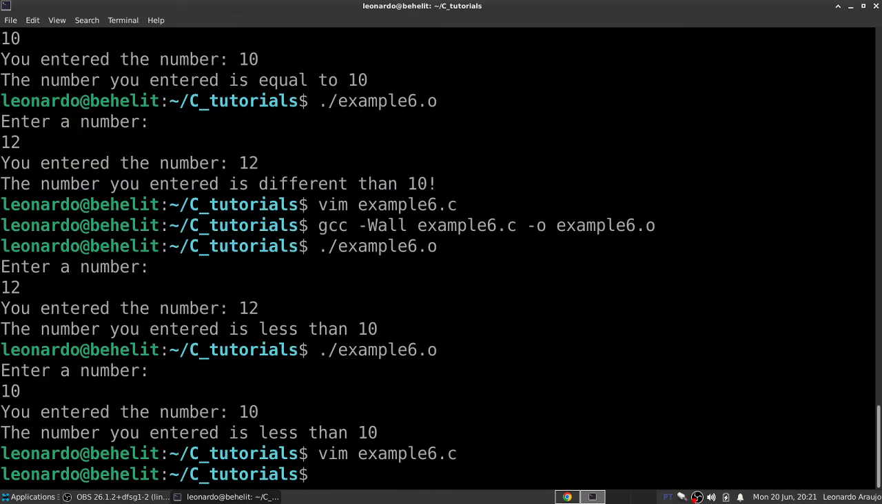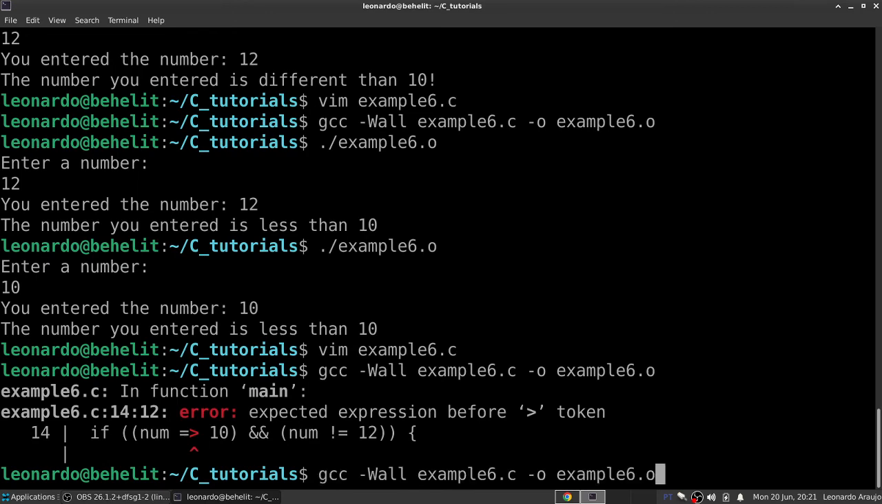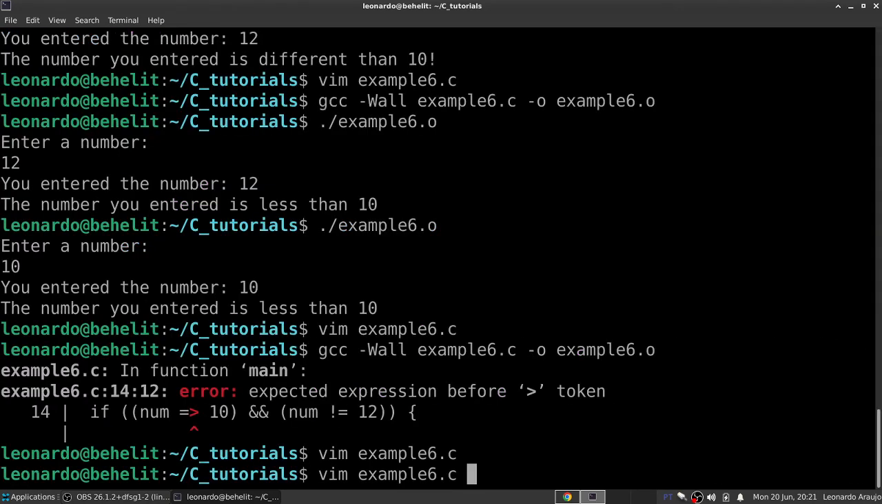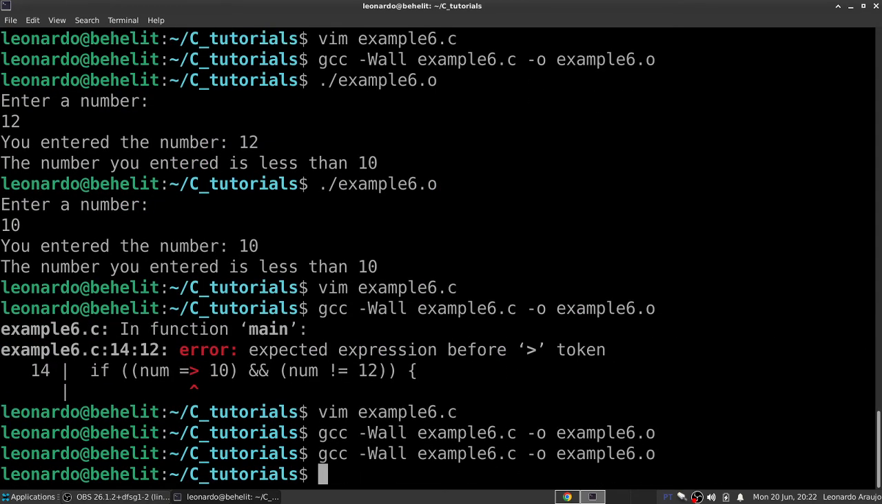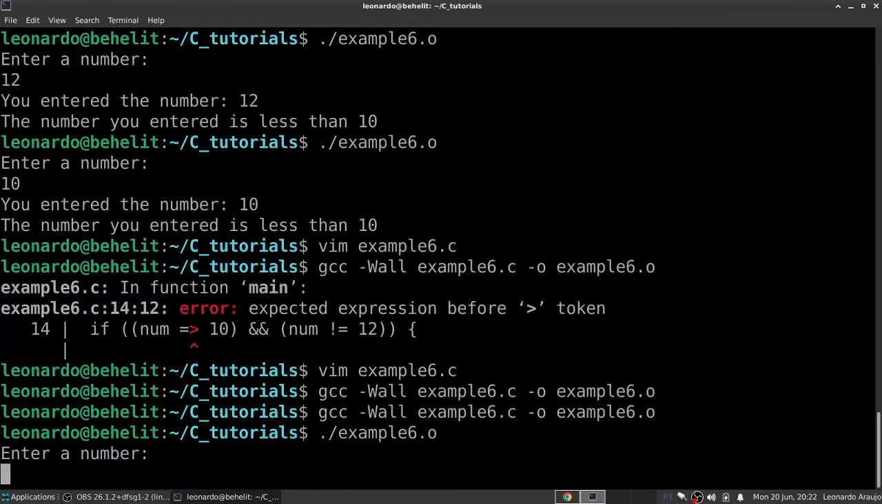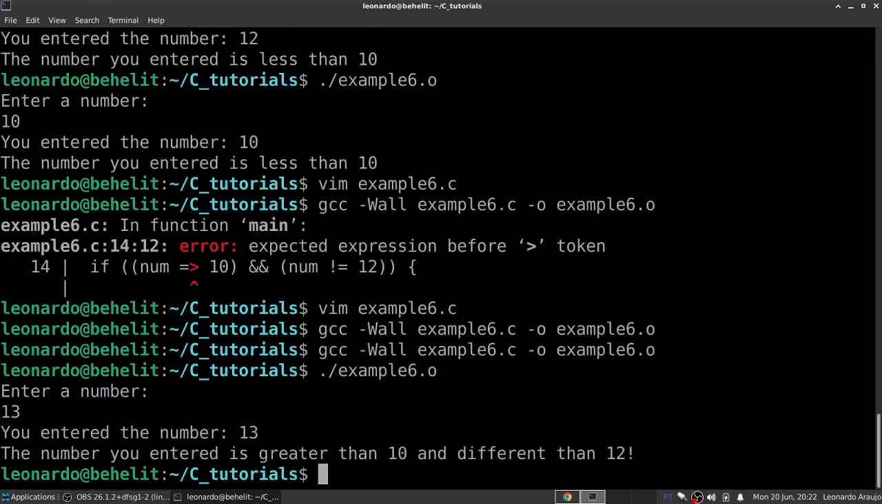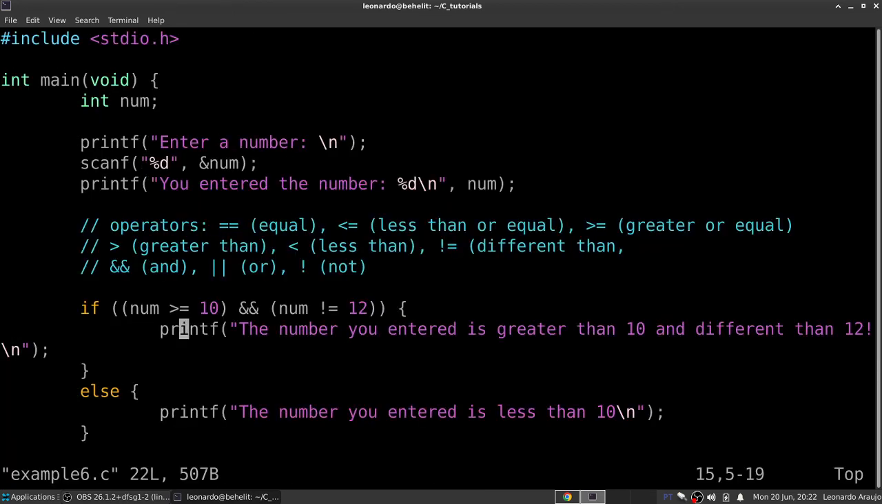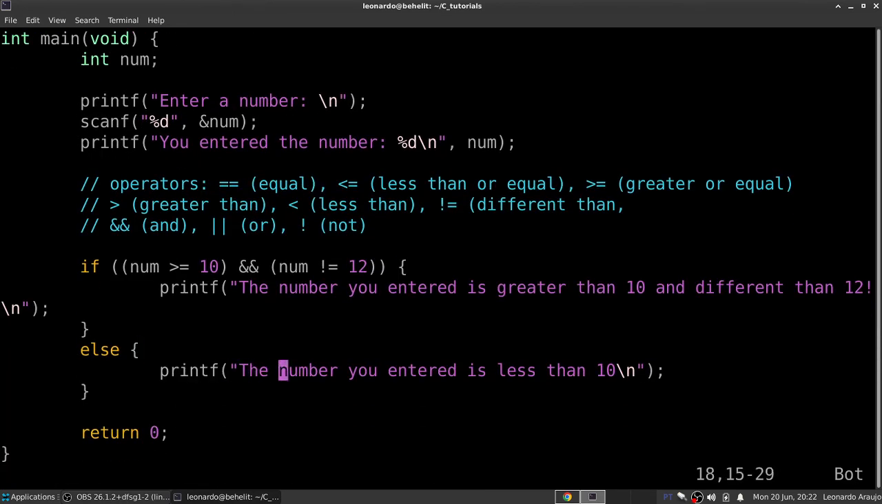Greater or equal. Whoops. 13 is greater than 10 and different than 12. So let's enter 12. So it doesn't enter the condition. So let's just correct this.